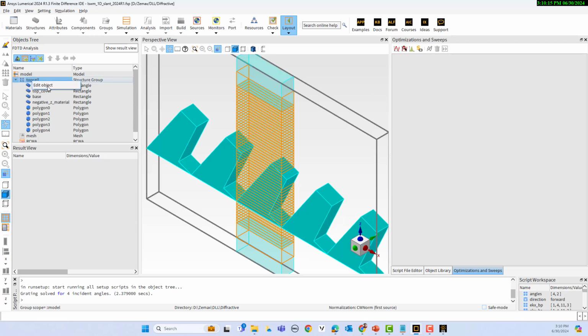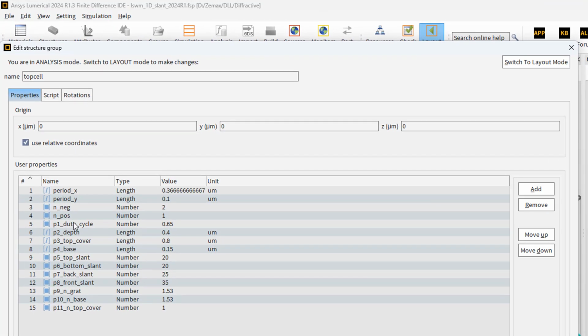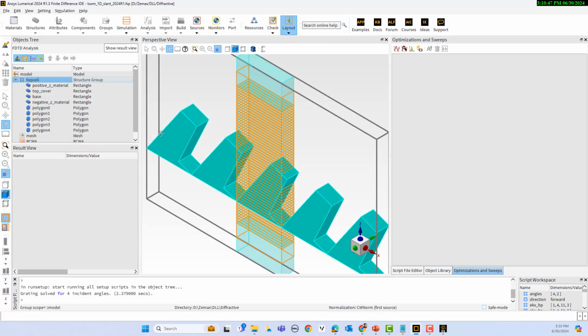If you right click on the top cell and select edit object, you see that you can change the periodic X, Y, the refractive index of negative, positive, the duty cycle, depths, top cover, and base. You can change all the parameters here. This is the script that assigns these variables to the variables regarding the structure. Okay, so let's go on.